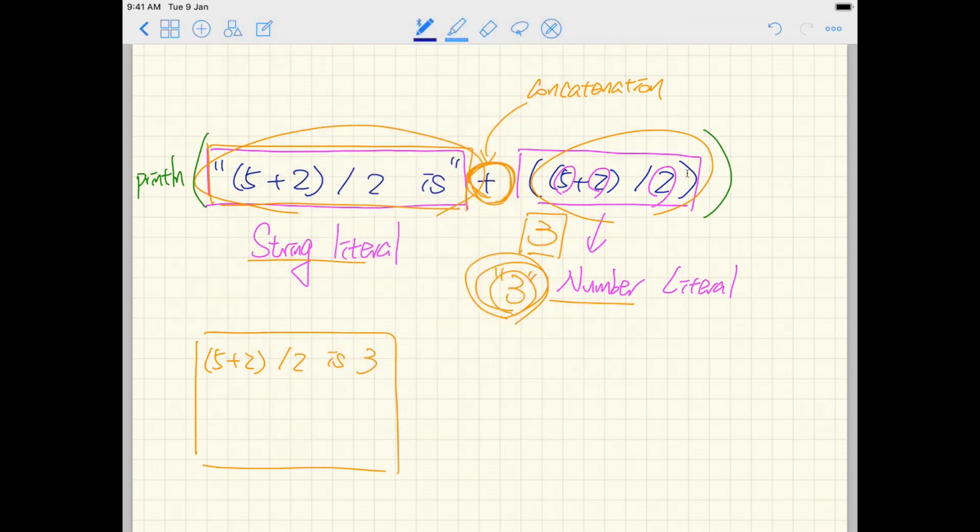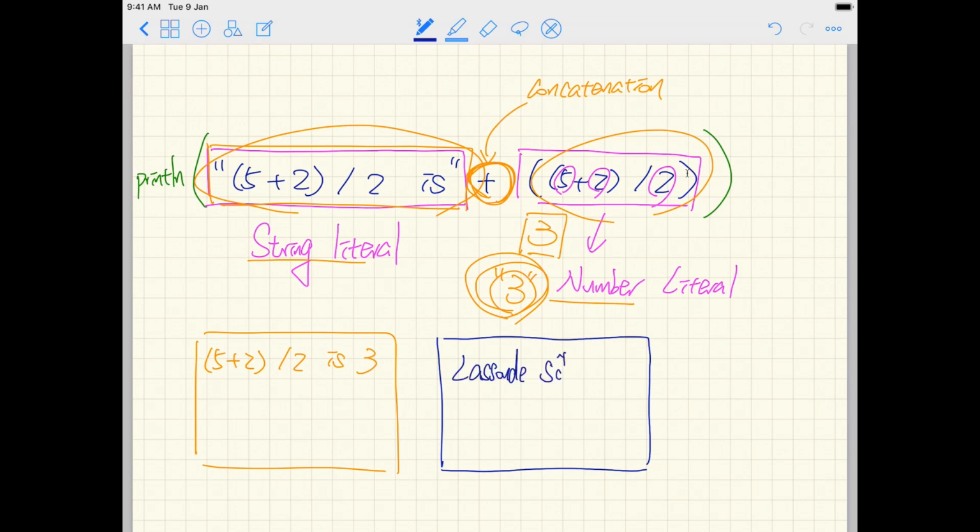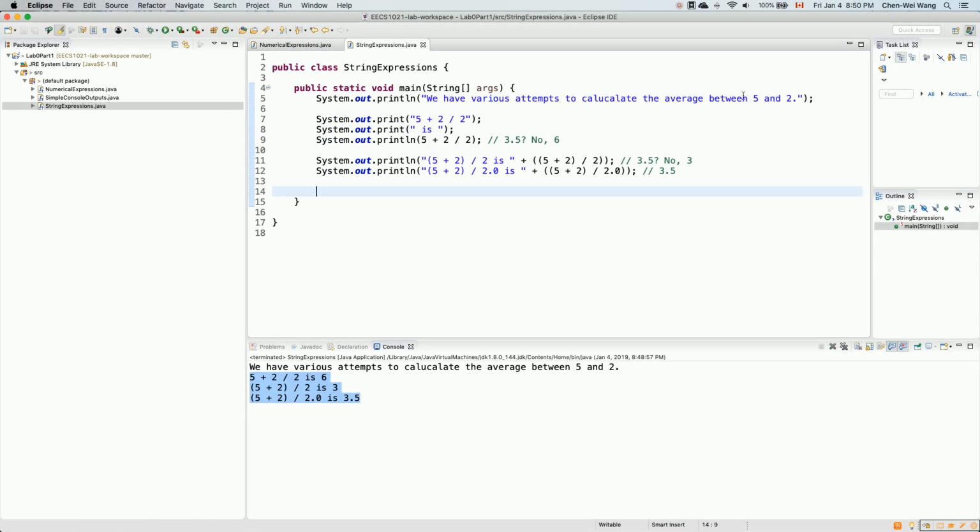Let's say I want to generate the following console output: Lassonde School of Engineering, on a single line. However, I want to do it a slightly different way. Rather than having a single string literal, I want to have, let's say, 3 or maybe even 4 different string literals and concatenate them together. It's very easy to see. I just want to show you quickly.